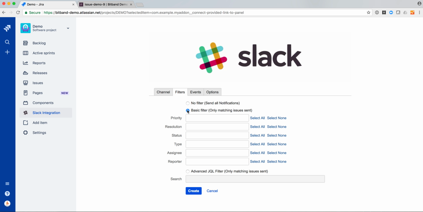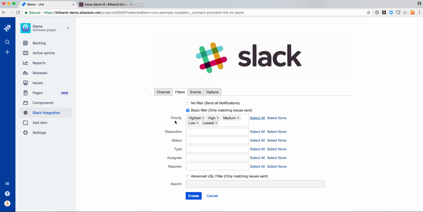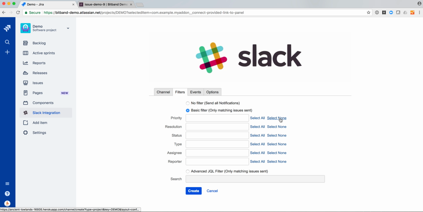And another option is a basic filter, so only matching issues are sent. So here, if we select all on priority, then all issues in this project that have the highest, high, medium, low, and lowest priority will be monitored, and the relevant events, when they're activated, will kick off a notification to that Slack channel. Again, you can do this by priority, resolution, status type, assignee, and reporter.